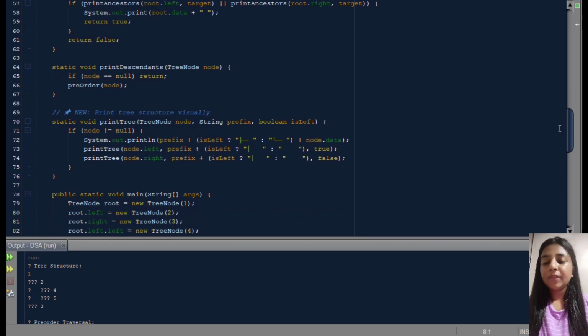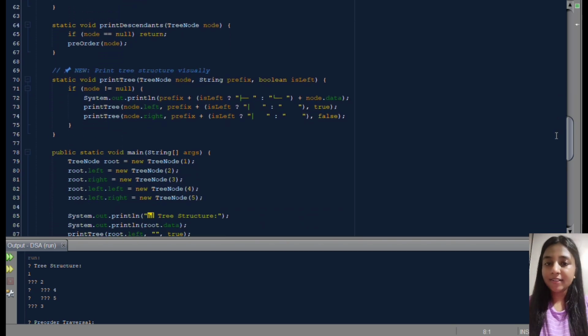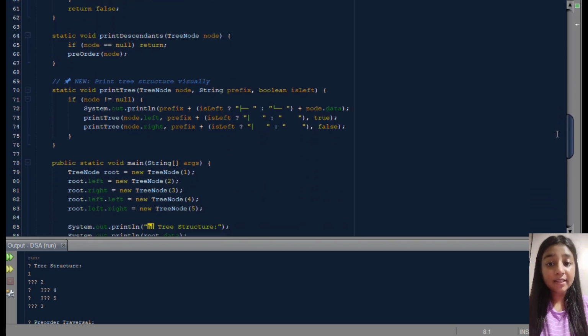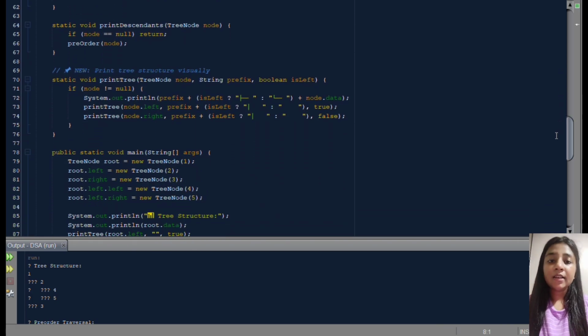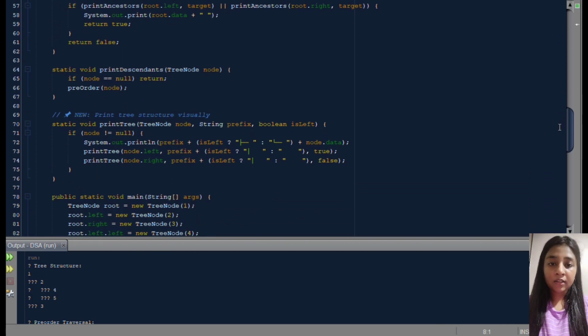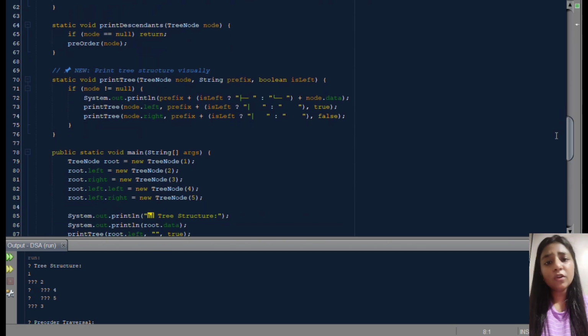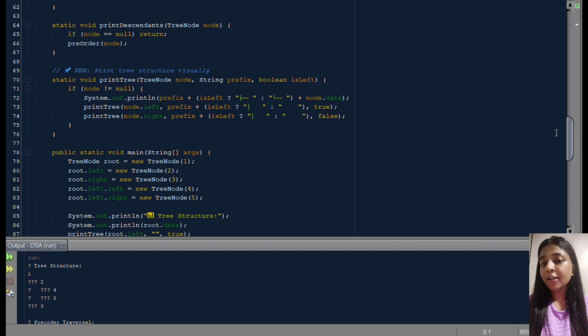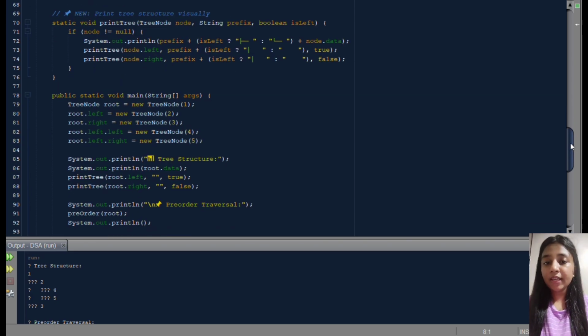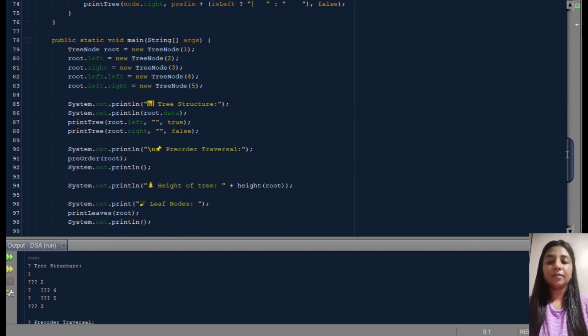Print tree method. Now this is a cool part. This method visually prints the structure of the tree using characters for a clear hierarchy. It makes it easy to visualize the tree in the console.